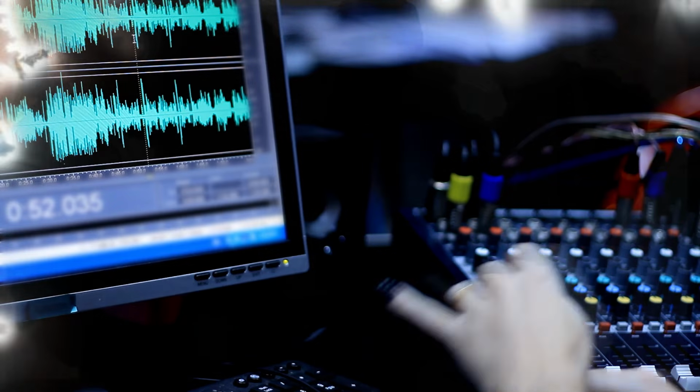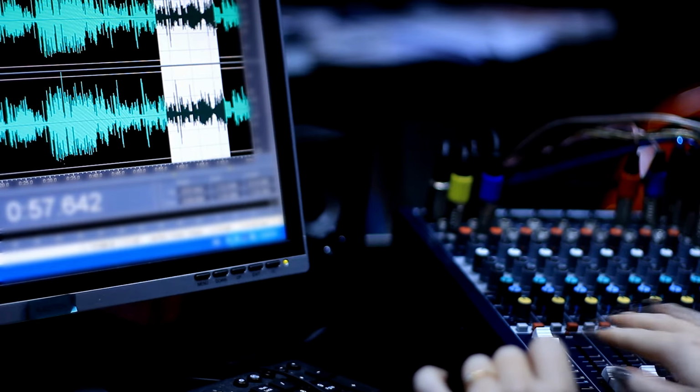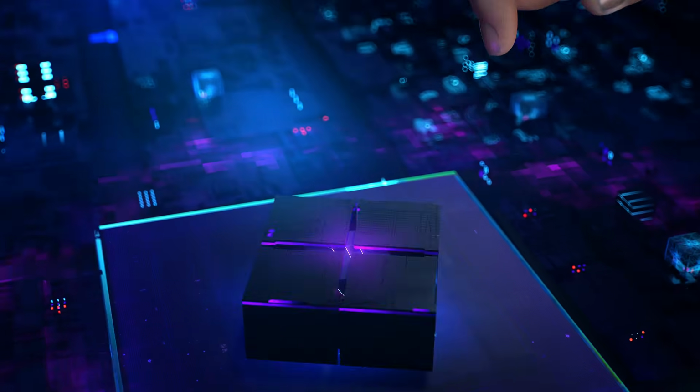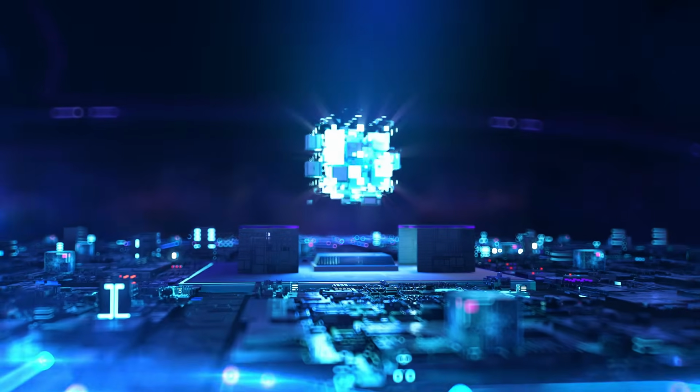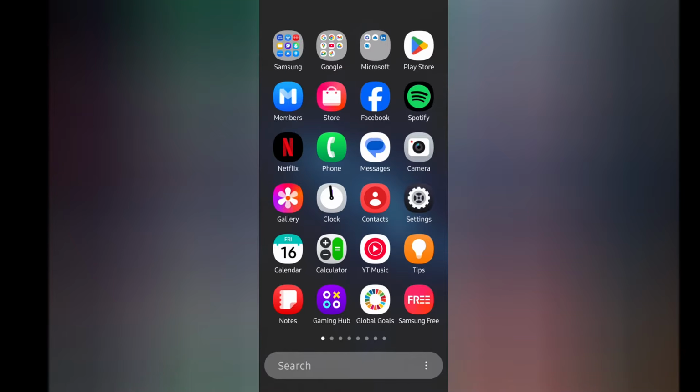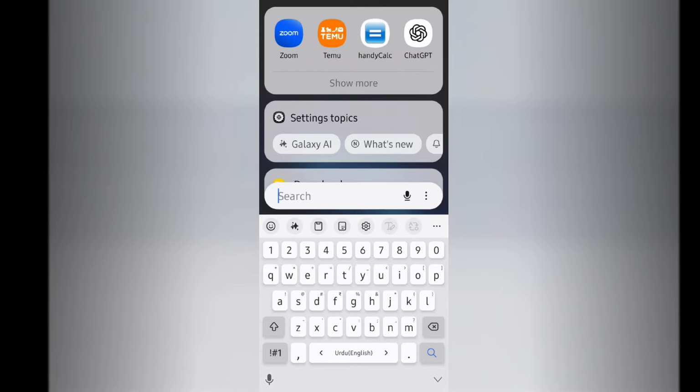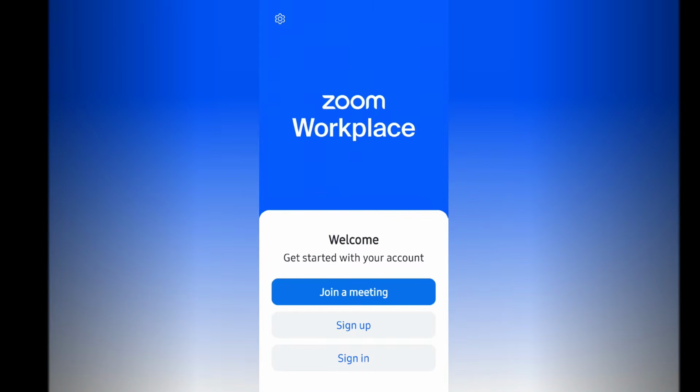You can record videos in it, and there are a lot of good options which you do not find in Google Meet, which is free. So let's start Zoom. So first, obviously, you have to download Zoom from the Play Store, and then I'll just open the Zoom which I've already downloaded.